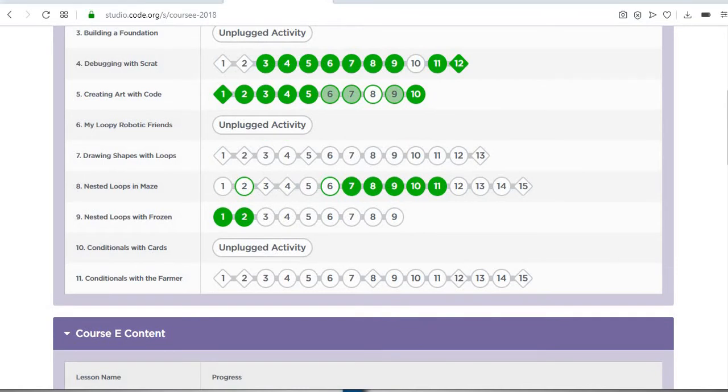Some of you may be wondering, why am I seeing green? The green color that is showing on the circle shows that the child has done these parts of the quiz. So I will just go to the topic which we are going to treat today, which is nested loops in Frozen, and I'll click on the numbers. Now the first number there and second number, the child has attempted it, but I'm just going to use that as an example. And when we come here, this is our code studio.